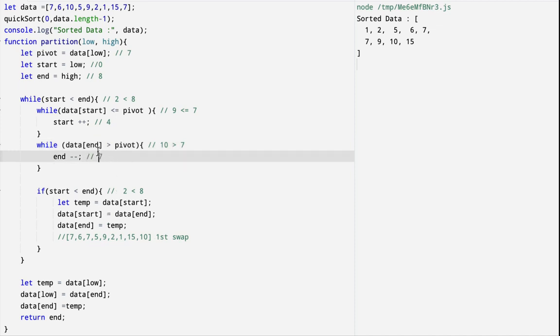Now data of end, data of 7 means 15. Okay, 15 is greater than 7, yes, then again it will decrement by 1, that time end will become 6. And data of 6 means 1. Okay, 1 is greater than 7, no, this condition is failed.